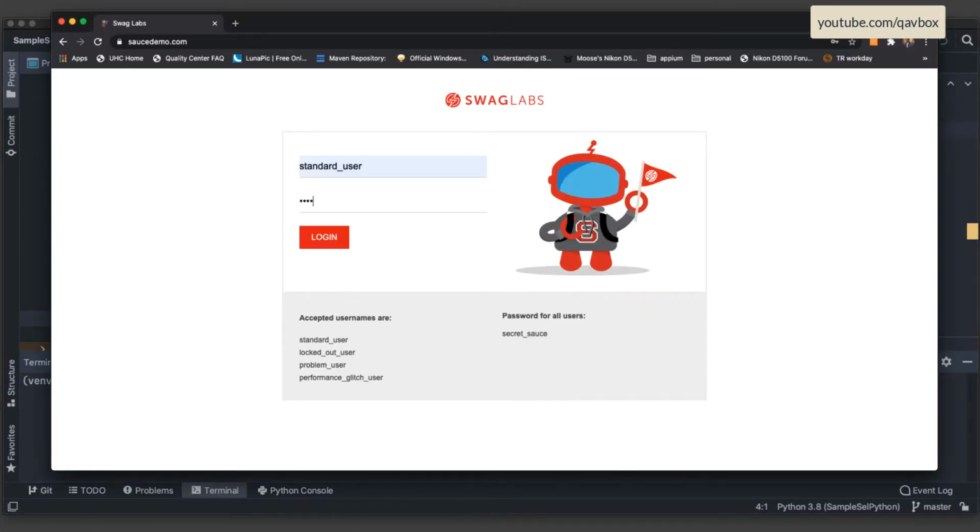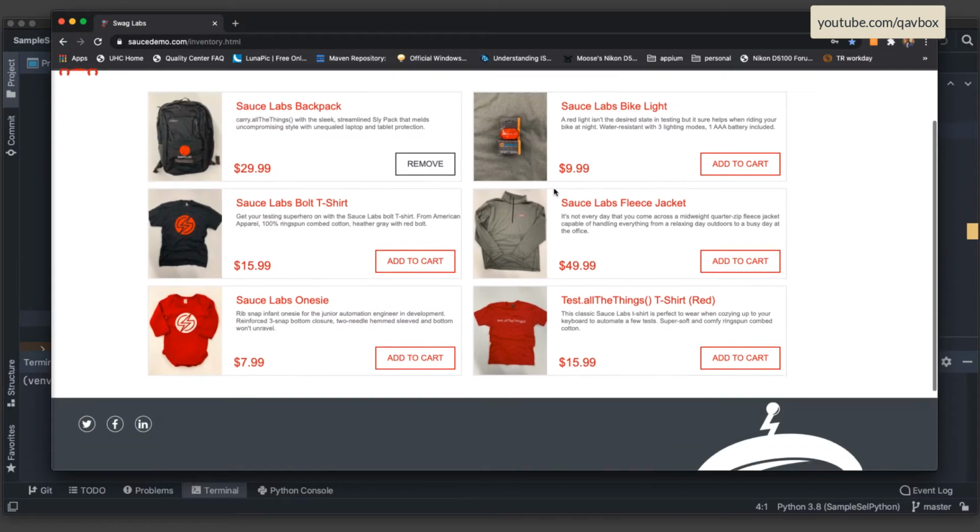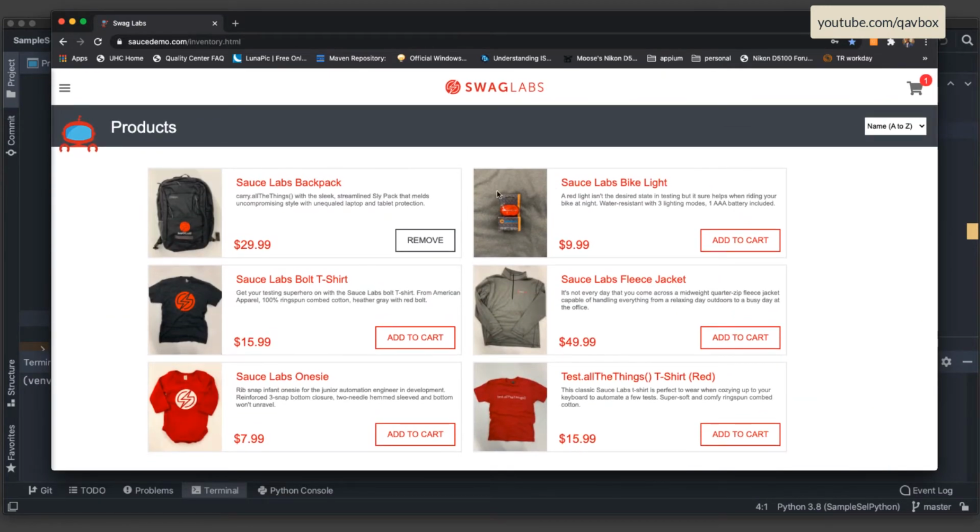So let me navigate to this particular demo site, and let me quickly log into this. Okay, so as you can see, this is basically the home page, or we can say the products landing page. Now we will be looking into a few of these functionalities, how we can utilize them and create a few test cases based on the page object model that we have discussed earlier.